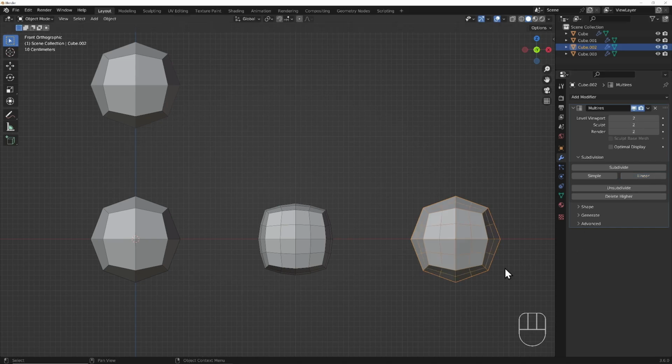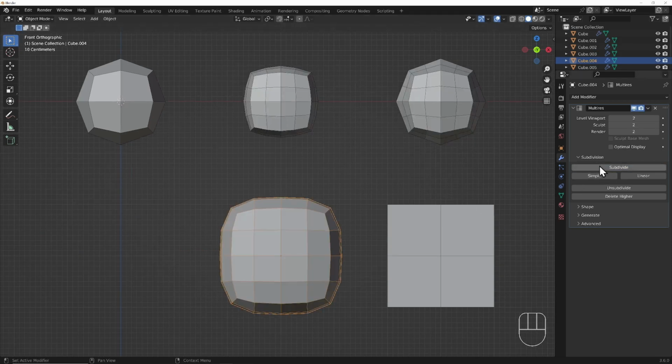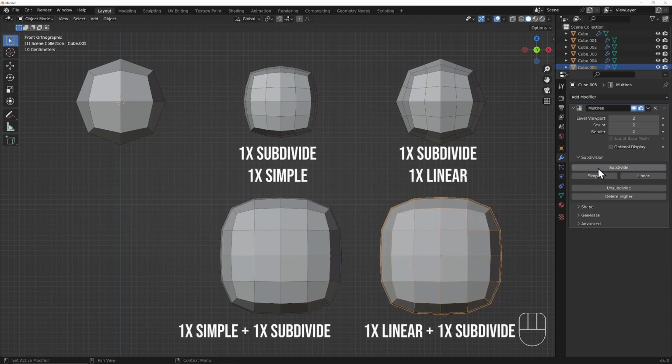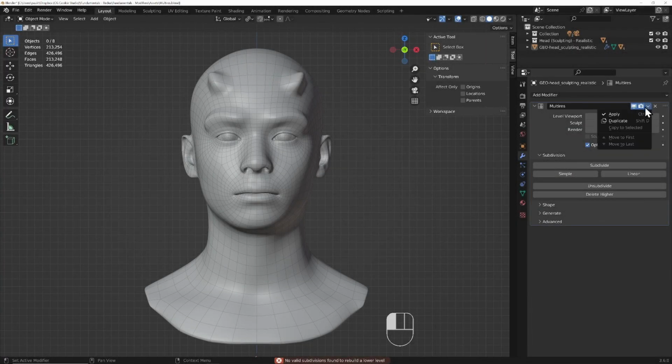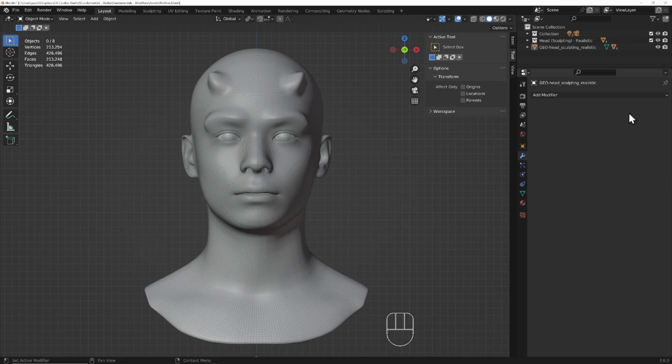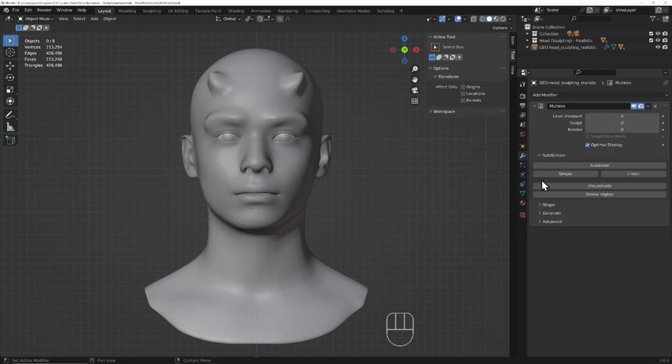You can immediately see the difference. Applying simple or linear as a first level of subdivision and adding a further subdivision on top of this will create a slightly different result, as that subdivision is working on the extra topology that has just been generated. If we were to apply this modifier to the mesh, we could still restore the levels of subdivision in reverse by reapplying the multi-res modifier and then using the unsubdivide button.